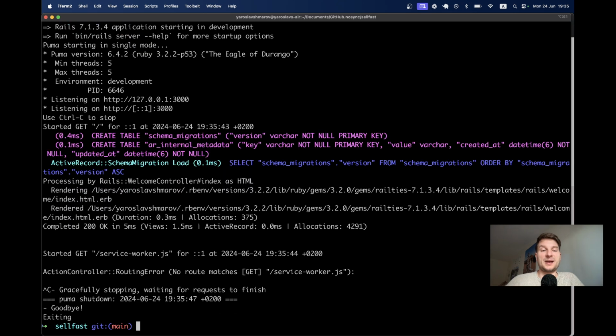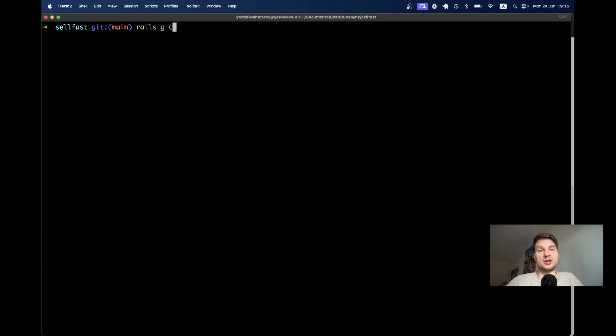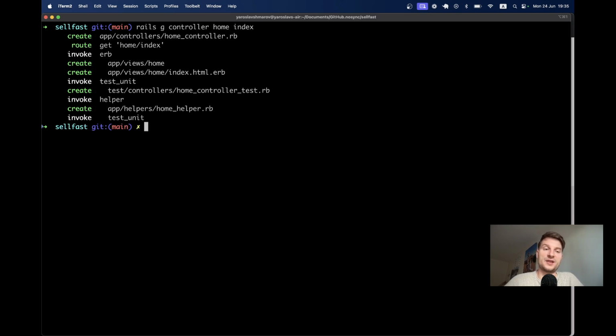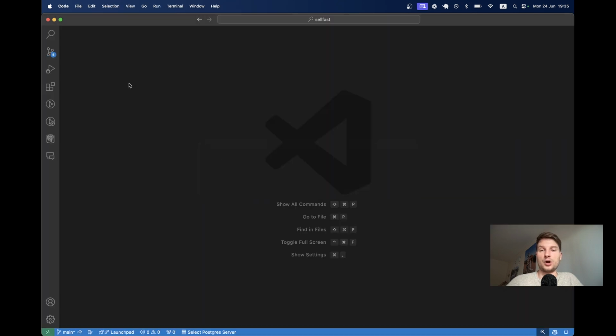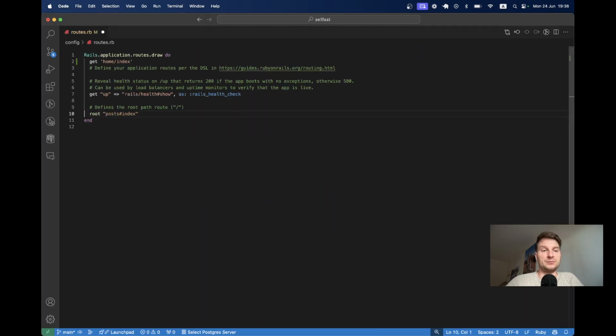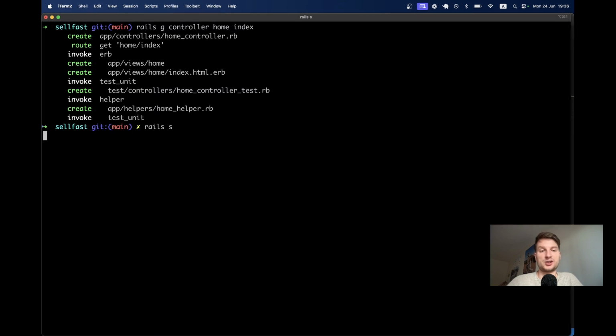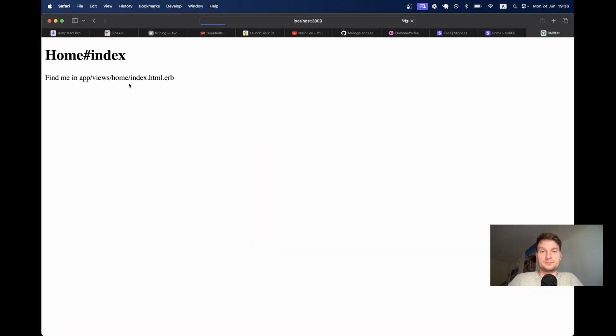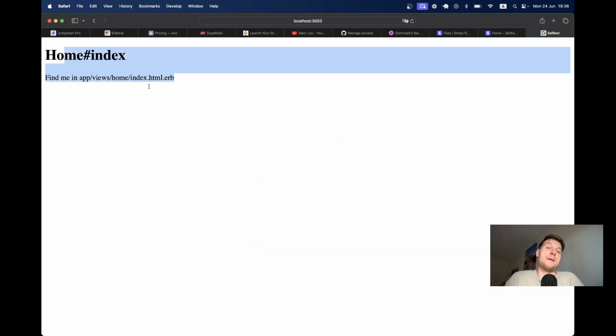Let's create a basic landing page. I will say rails generate controller home index. So it'll be a controller named home with an index action. I will go to our routes and redirect the root to the home controller index action. Rails server. And here we have a basic landing page that we can style however we want.